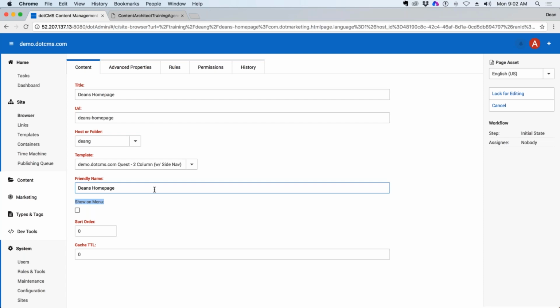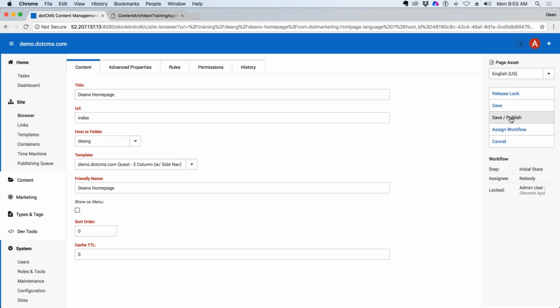So if you just go to this training website slash Dean G, how does it know which page to go to? Well, what we need to do is change this URL right here. It automatically takes the title and makes a URL-friendly URL, but we can manipulate that. So highlight your URL and type index, and that will make it the default page whenever you just hit the folder URL and you don't put any page reference, it'll still resolve. Okay, so lock for editing and save and publish.